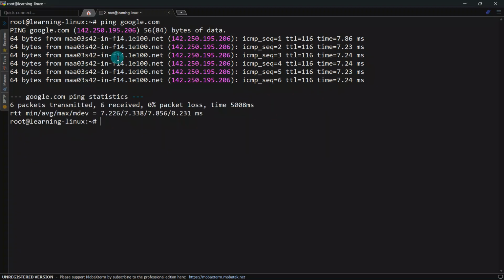What it is doing internally is sending a packet from this server to the Google website, and once the packet is received by google.com, it will send back the acknowledgement: okay, I have received your packet. That's where it is saying 6 packets transmitted by this Linux server, 6 packets received by the Google domain. 0 packet loss means in this journey there is a 0% packet loss.